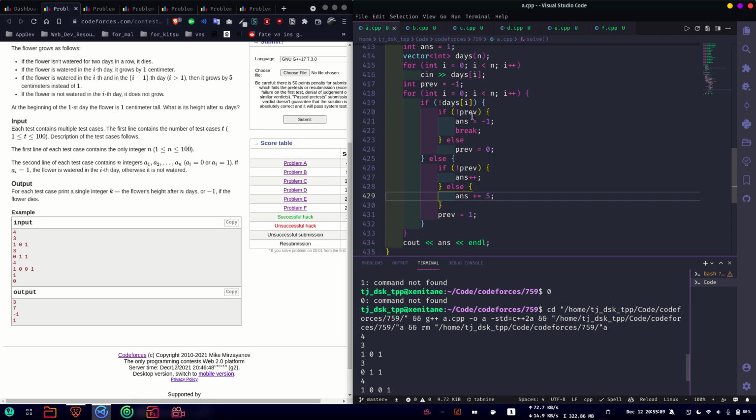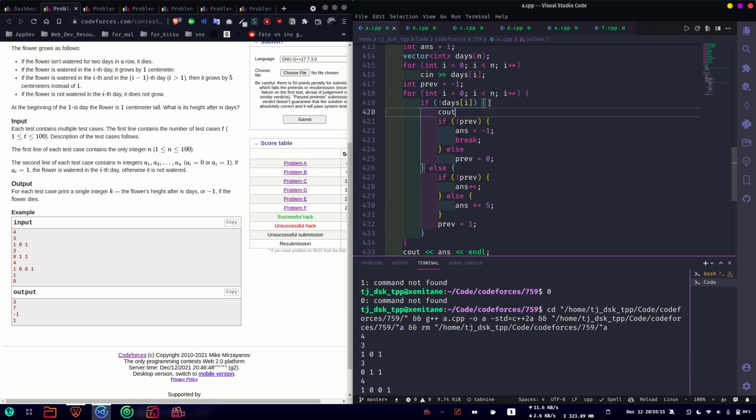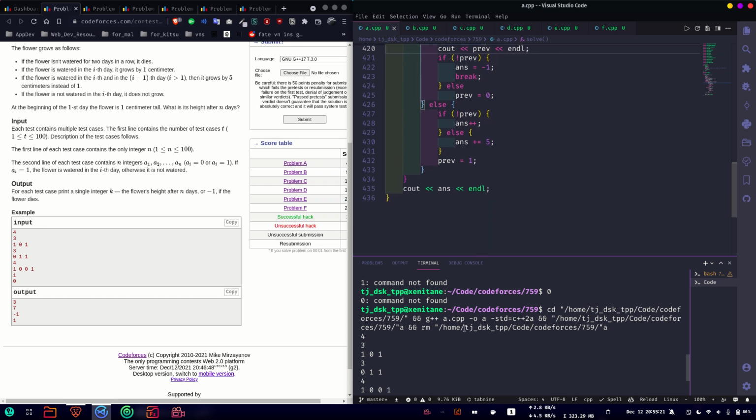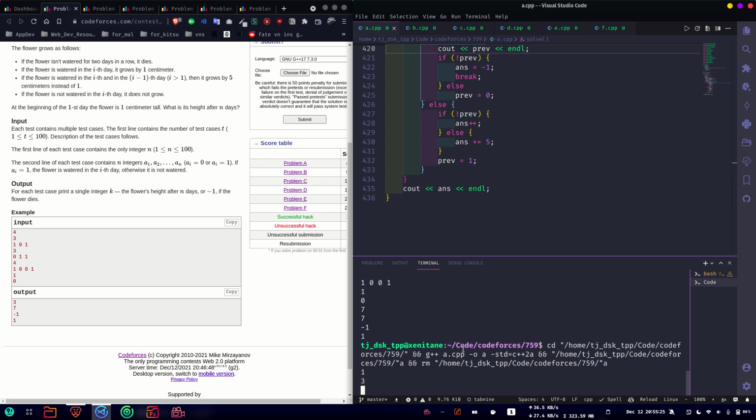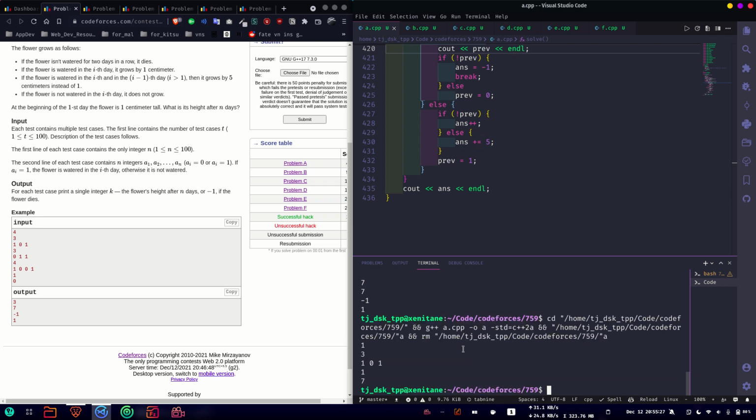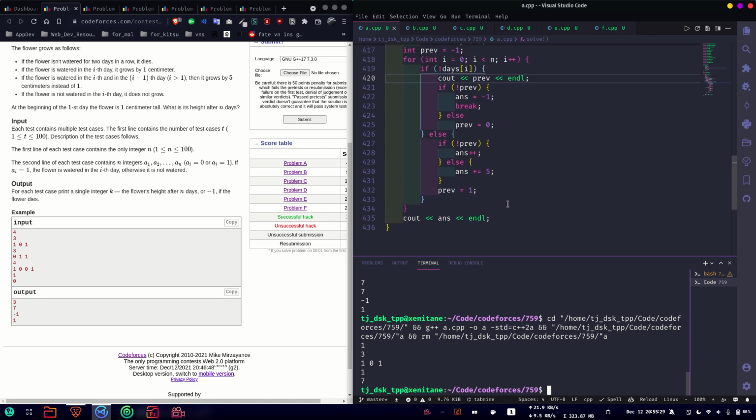Prev is set to 1. Let me check. cout prev endl. We will go for just 1 3, 1 space 0 space 1. Prev is 1. Okay, so then prev will be set to 0.